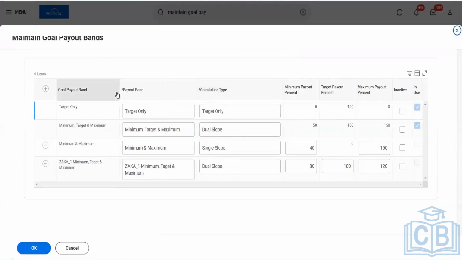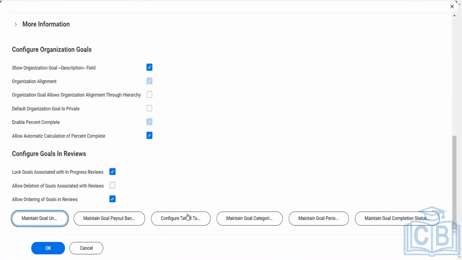If you can see the payout band, here again you have different options, for example target only, minimum, maximum, in whichever way you want to set up. Similarly, we have configured talent tags. Talent tags are mainly used, for example, when you want to link the goals to competencies or any development items.